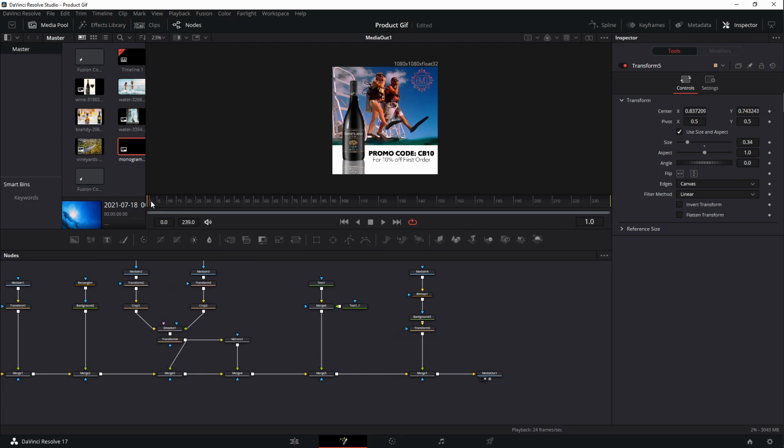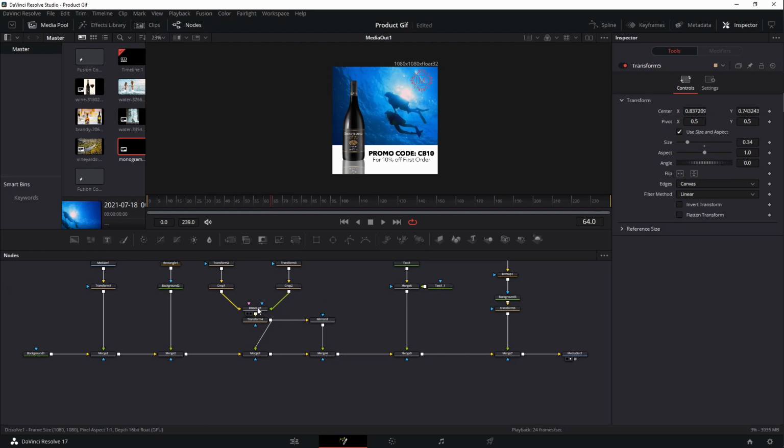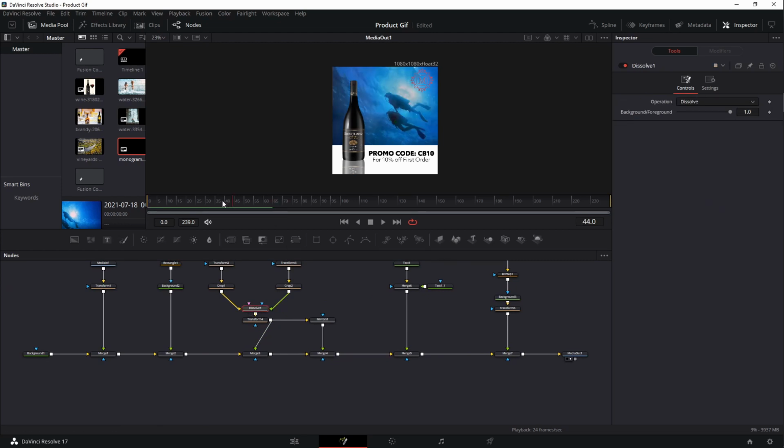So right now we're pretty much done. The only thing we've been missing is, let's say we want to swap in between these two different bottles, and it's really easy to do actually. We already created the dissolve. Now we just have to animate this dissolve. So let's say that right around the 1 second mark, or maybe even the 2 second mark, we want to have it go ahead and change from one bottle to the next.